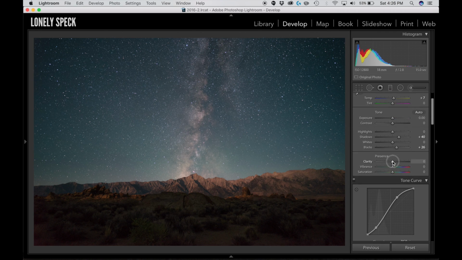And if we want to give the night sky just a little bit more punch, we can increase the clarity. I'm just going to do a real small amount, about 10% or so. This photograph was shot in RAW, so it's a little bit subdued right now, so a little bit of vibrance and saturation should help. So those are some basic tweaks that we can make to the photograph.